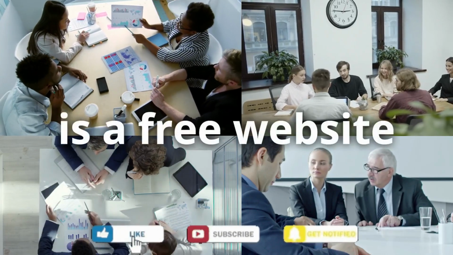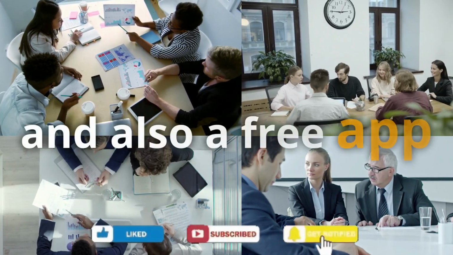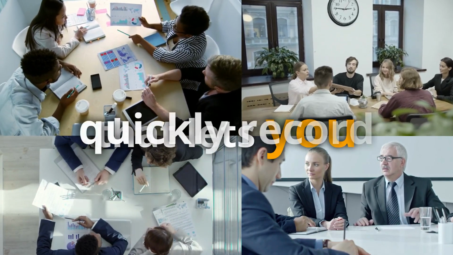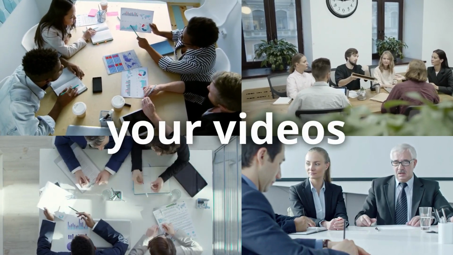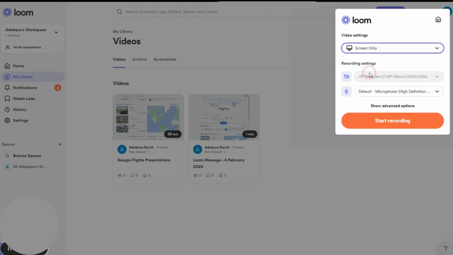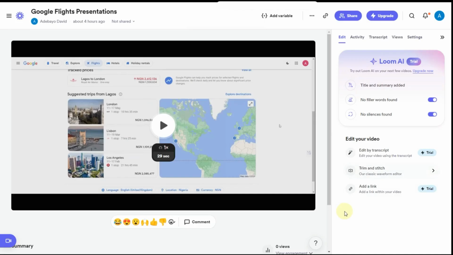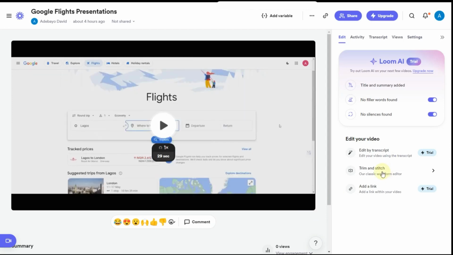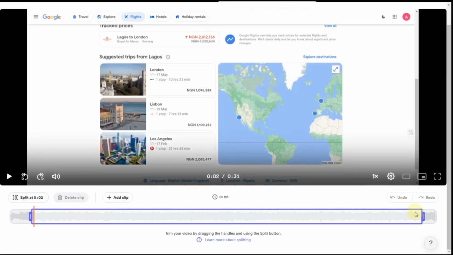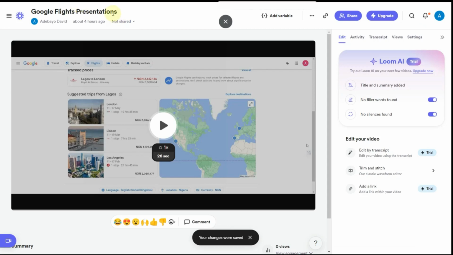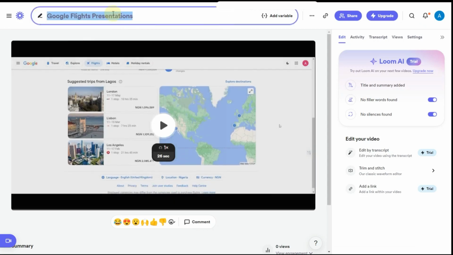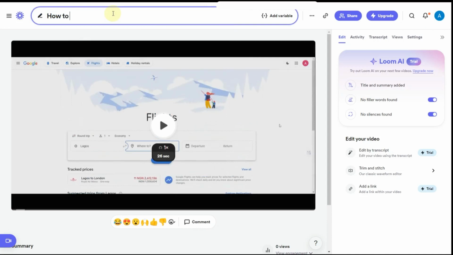Loom is a free website and also a free app that lets you quickly record and share your videos. So on Loom, you could record your computer screen, for example, with or without your webcam, and you can also make all kinds of different adjustments like trimming your video, adding music to your video, and also adding a title and description so your video can be easily readable by anyone.